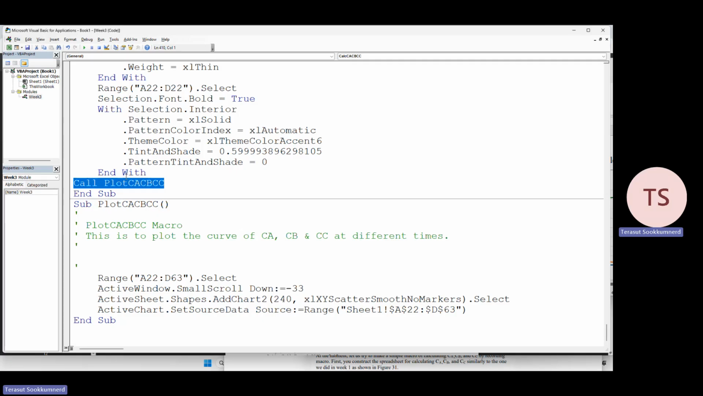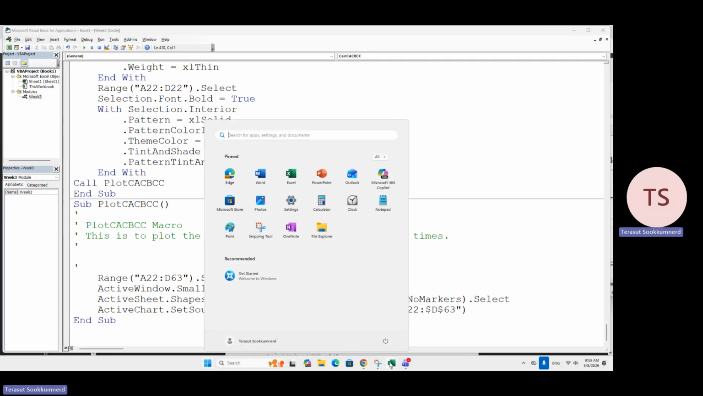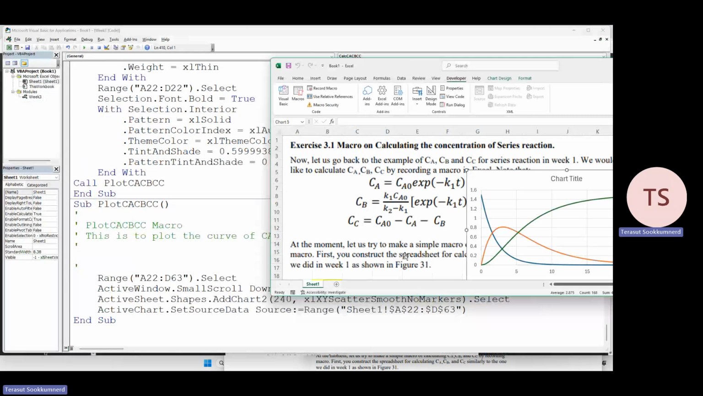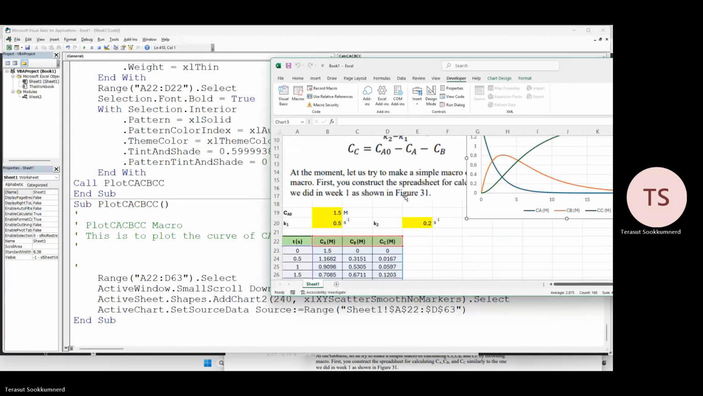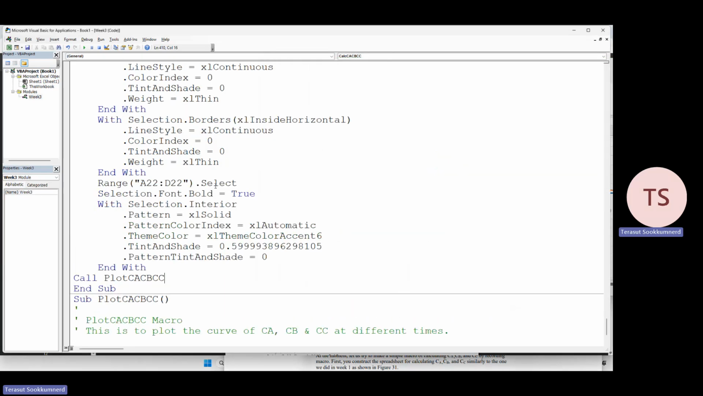Okay, so next we are going to use the input box. What do we mean by that? For now, the value of CA0, the value of K1, and the value of K2 are fixed at the values that we used when we recorded. And we want all three values to be changed. And that's why we use the input box.